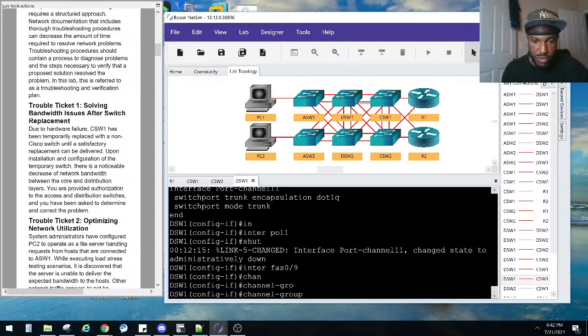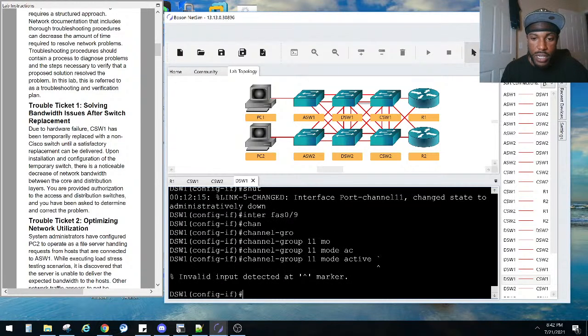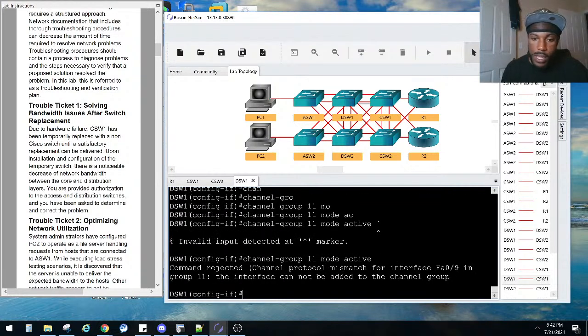Channel group 11 mode. I would say one side got to be active, the other side got to be passive. We did that and they didn't like it. So cannot be added to the, why is that? He said it's a mismatch. So something he don't like about that.